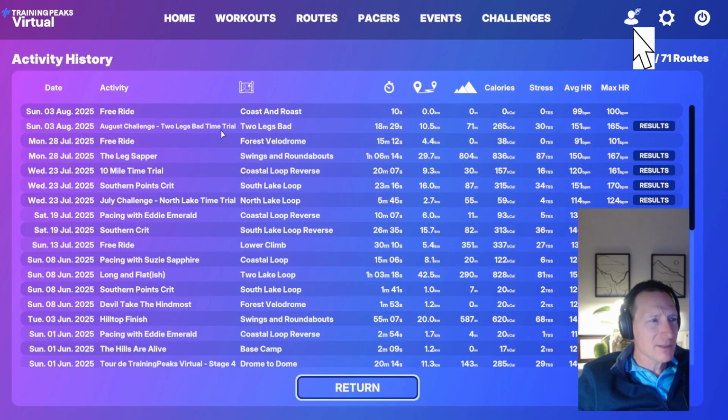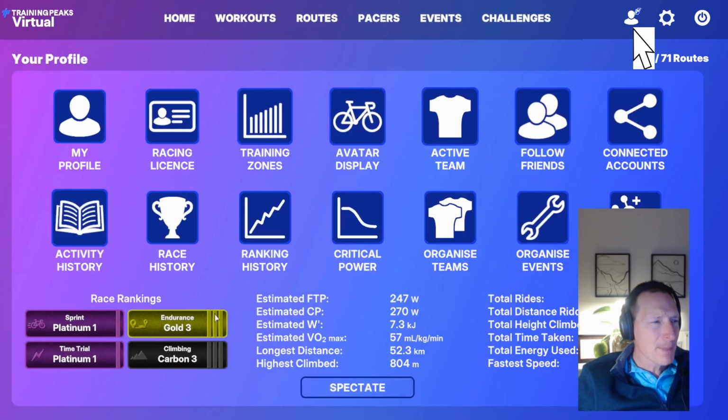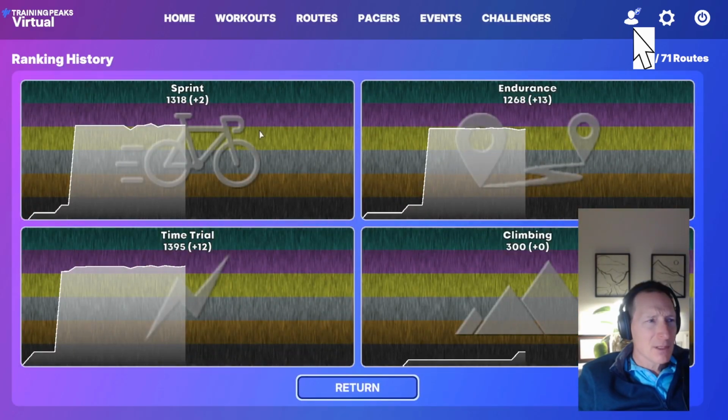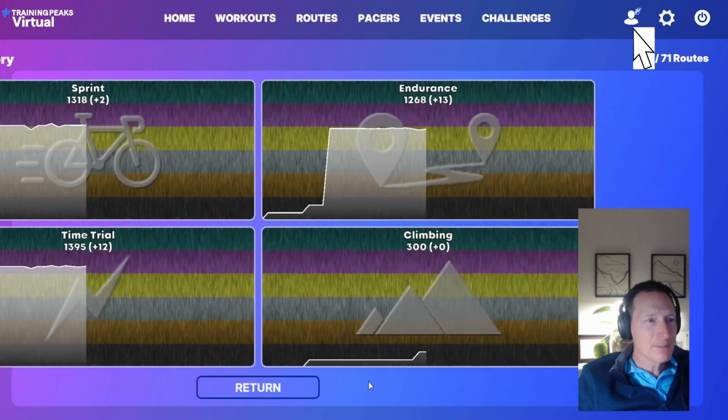Activity history. This shows all the different races you've done, and if you want to go into your results, you can check out your results there. Then your ranking history. So you got your sprint, endurance, time trial, and climbing, and it just kind of tells you where I've been kind of plateaued here. It looks like my climbing is starting to come up a little bit because I did a climbing race a few days ago.